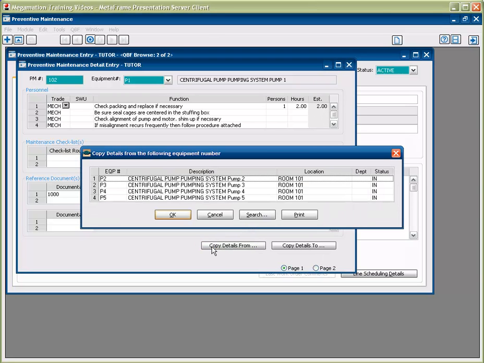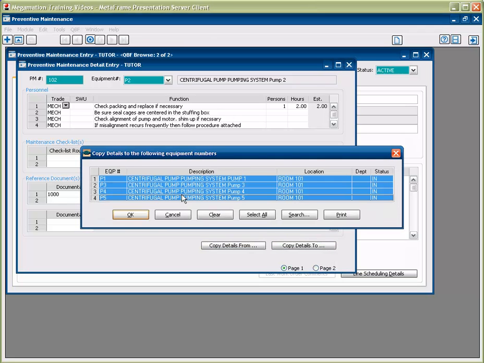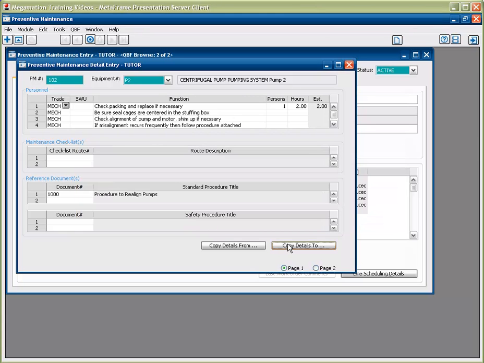A better example to look at would be this PM entry, where you have the ability to copy details from the other list of equipment into this equipment based on this value. If you want to copy the details of this equipment to another equipment, you could then select them all and hit OK, and it'll copy over all the functionality from the personnel, the maintenance checklist reference documents into the details of the other equipment. And then you can choose to make changes if you wish.